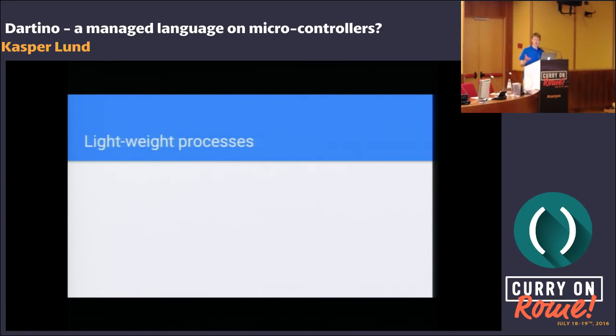So to make this actually work on these small devices with a few hundred kilobytes of RAM, the process needs to be very lightweight, like in Erlang. So small memory footprint for them, a few hundred bytes.